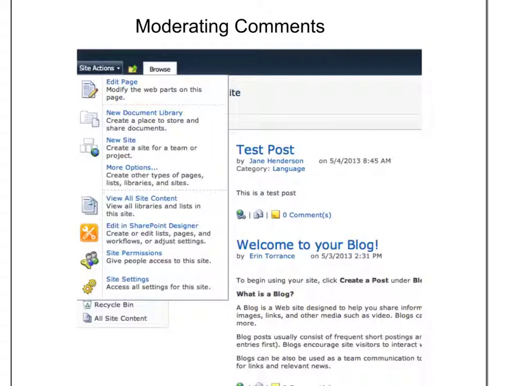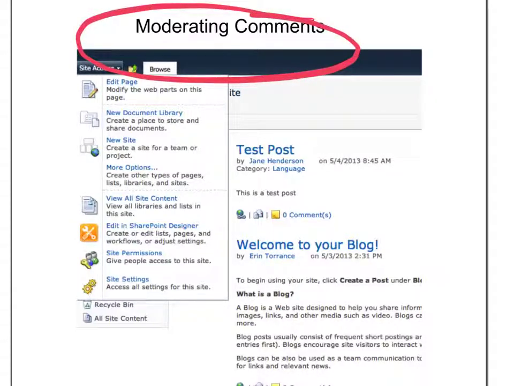The nice thing about having a blog is that you can have comments. People can actually write in and say something about the blog, but you should moderate them. It's very important because you don't want to have any comments on there that do not belong. So, nice and easy to do. Go to the Site Actions menu and go to Site Settings.